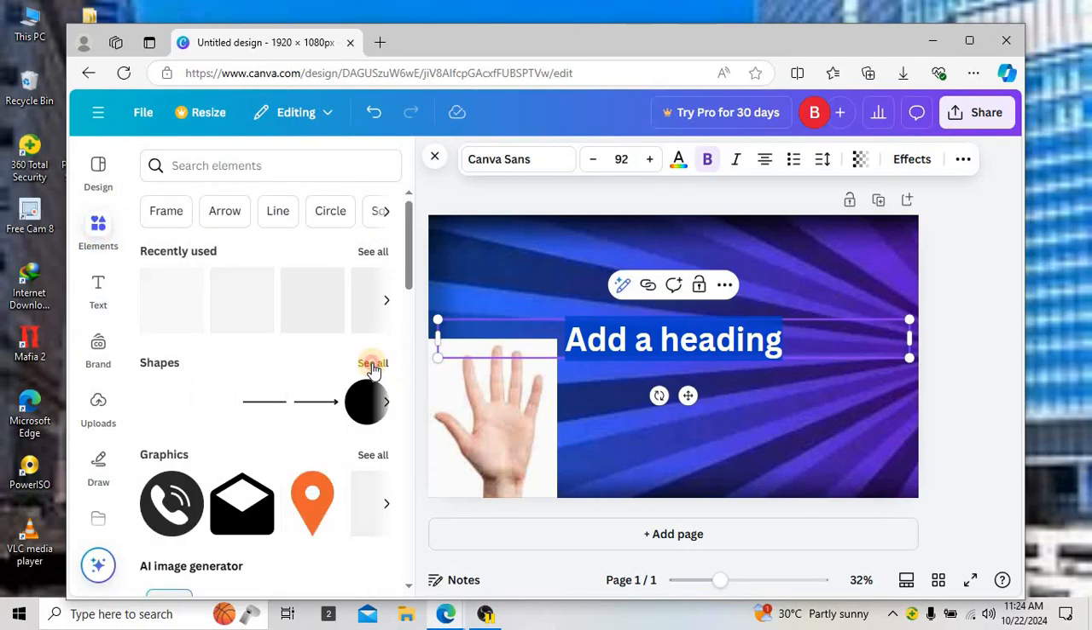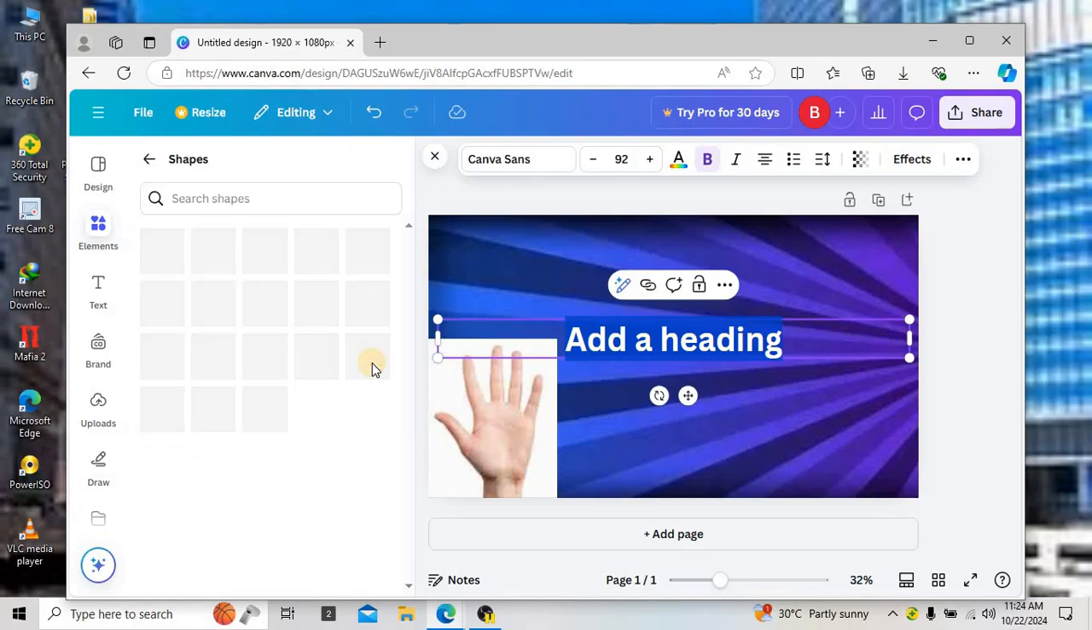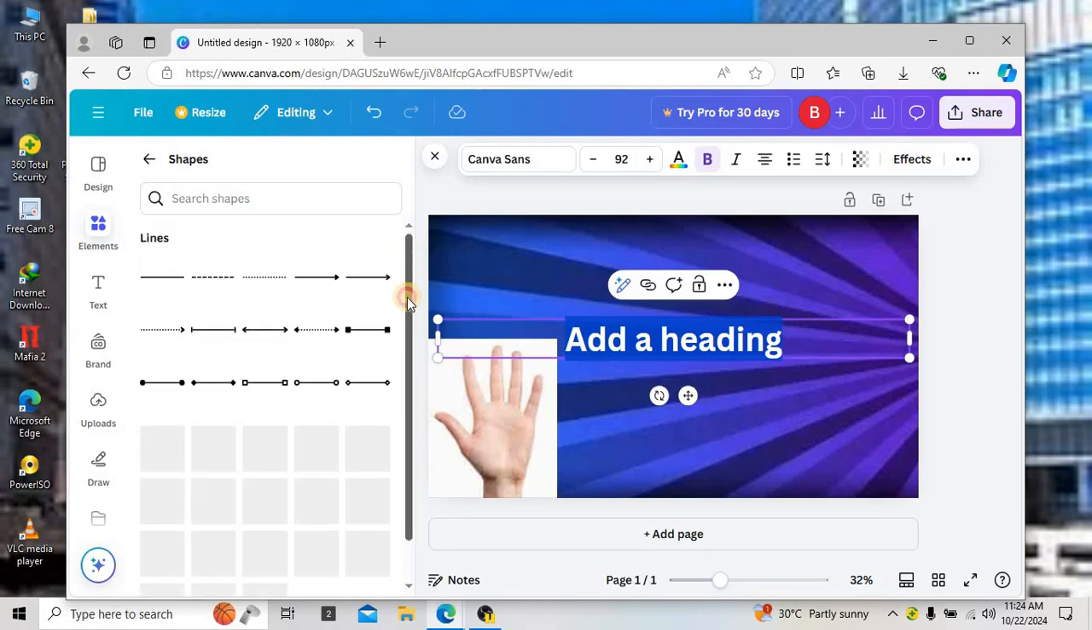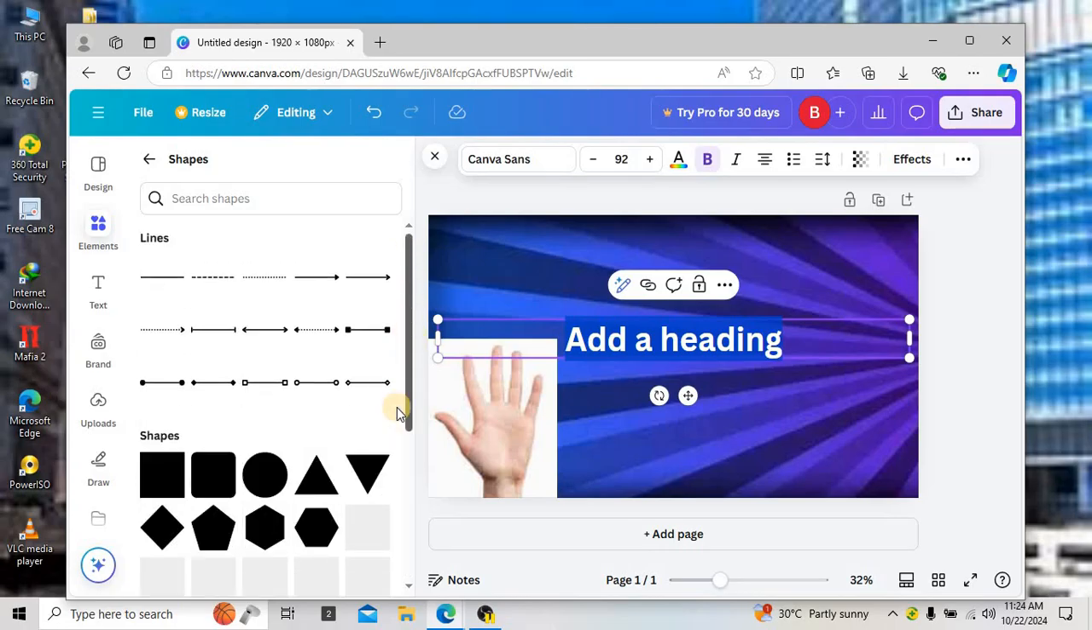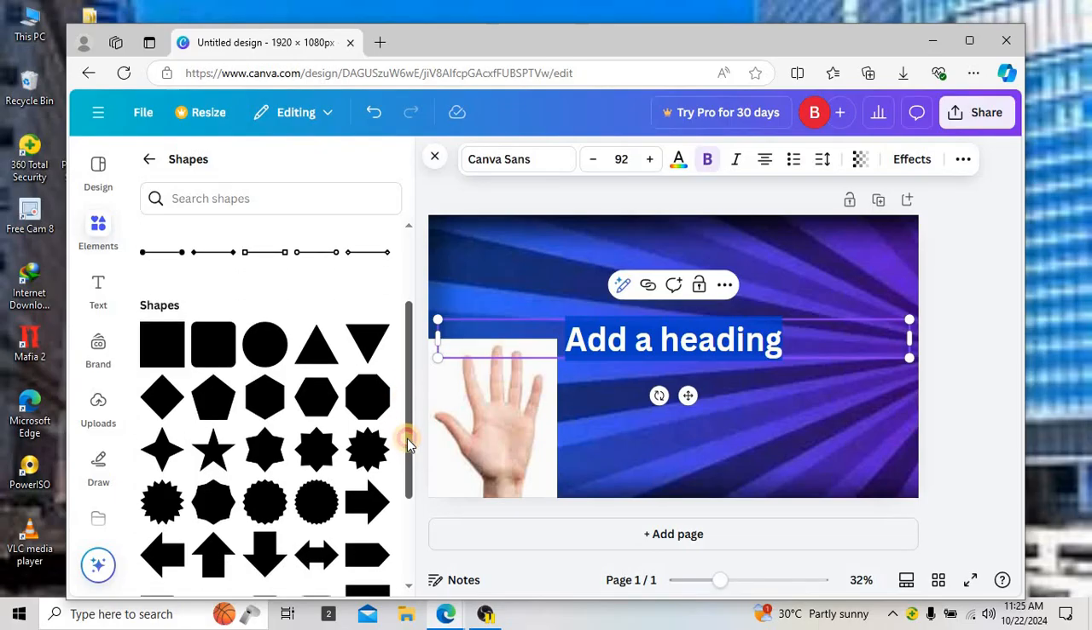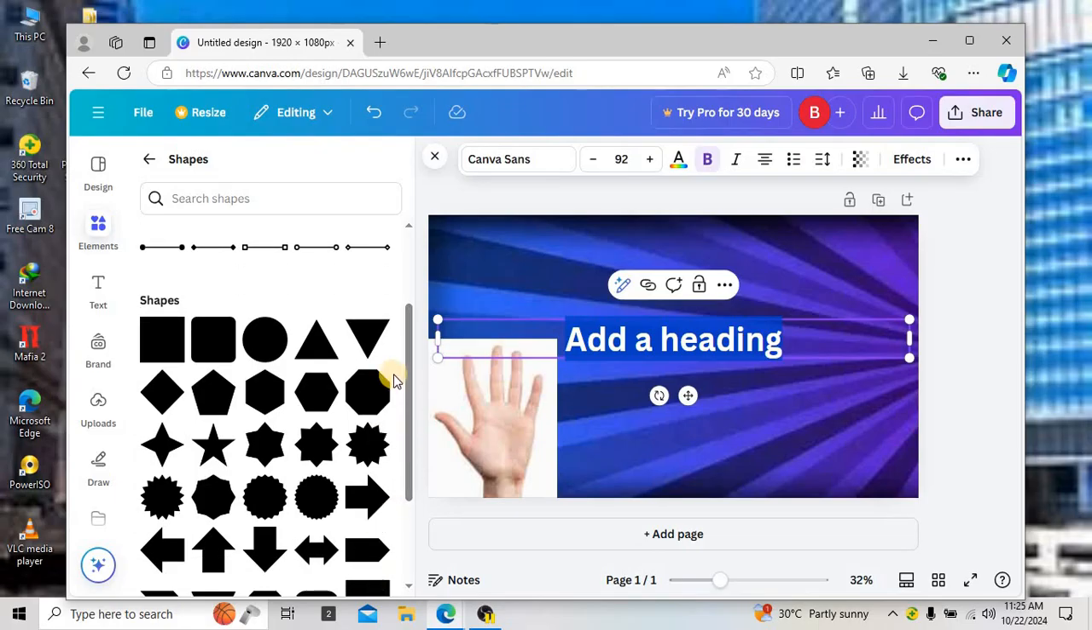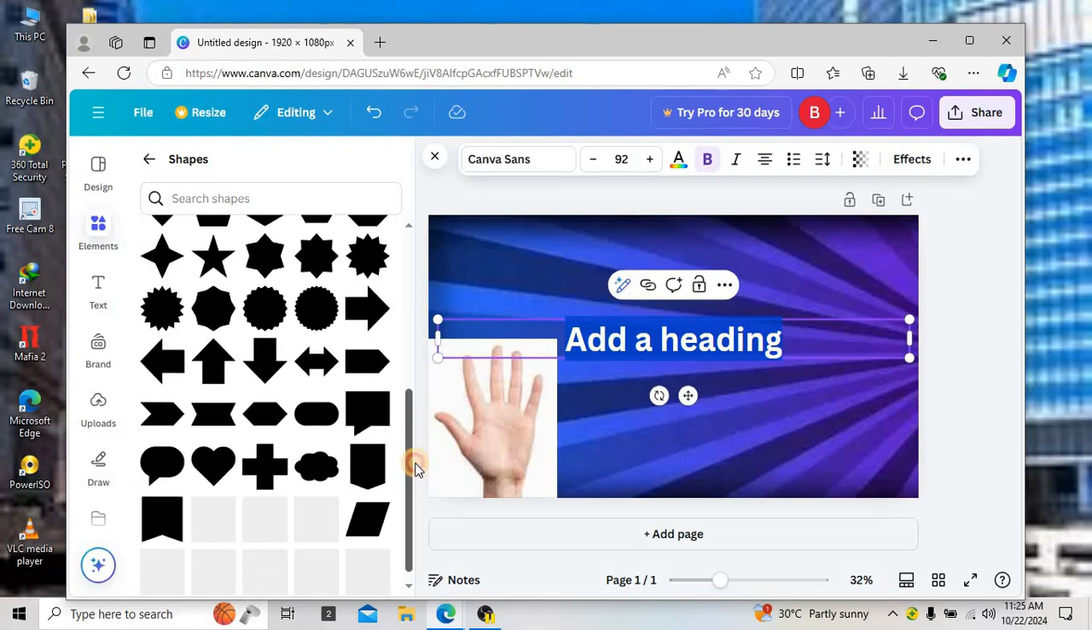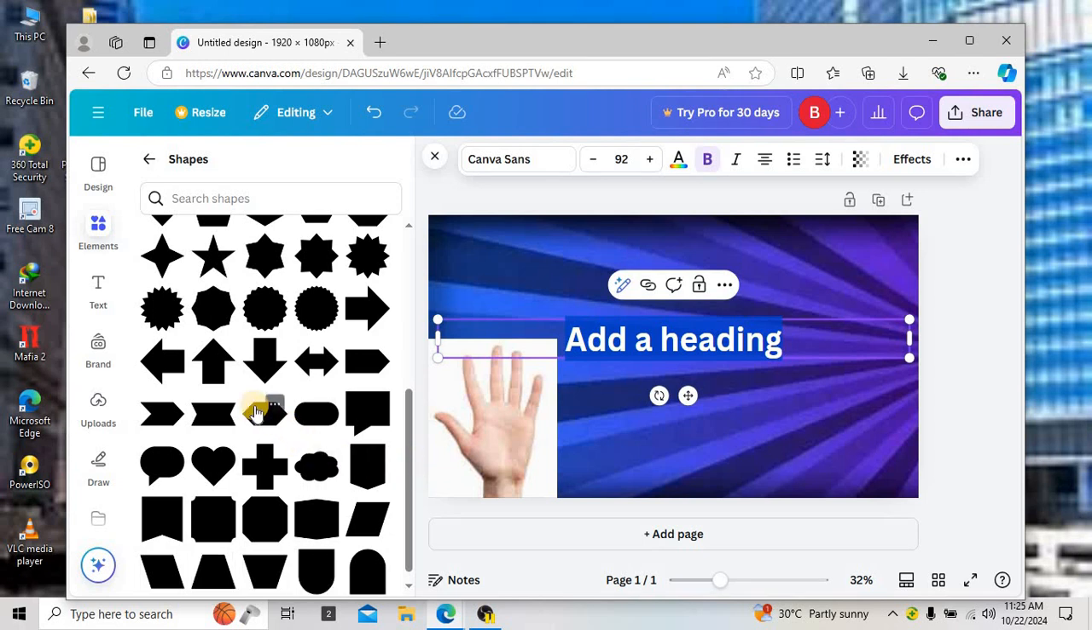Then you click see all, and click the see all. It opens all the shapes in the program for me. And then you select a suitable one of your choice. And I would like to choose this one.